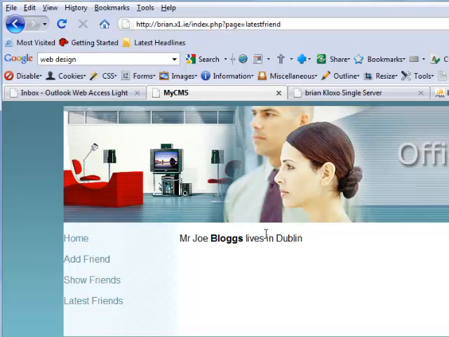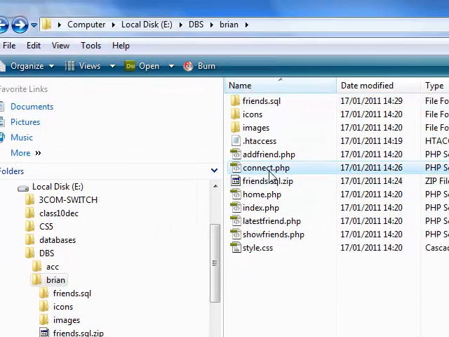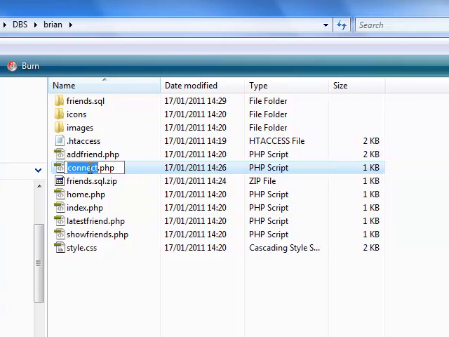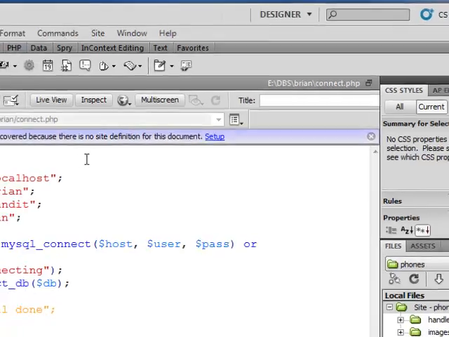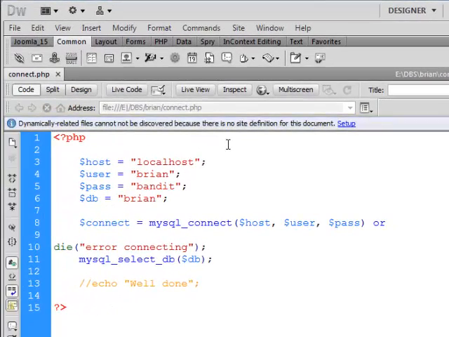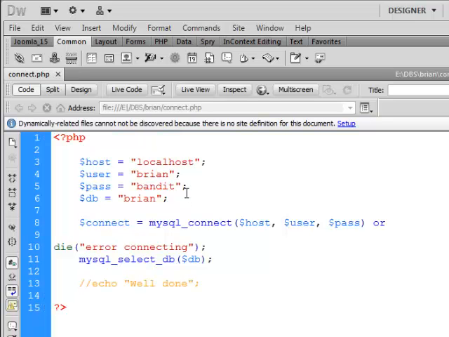You can see the only difference between the local host, where I'm using WAMP, and the server would be the changes made here in connect.php, this one here. If everything was working perfectly on localhost with WAMP, and you uploaded it to the server and it wasn't working correctly, this is the only file you need to go near. So just check your variables on that. Okay, thanks very much.